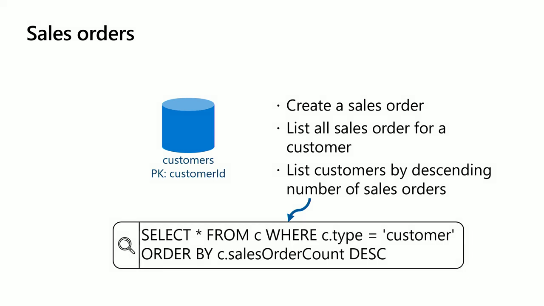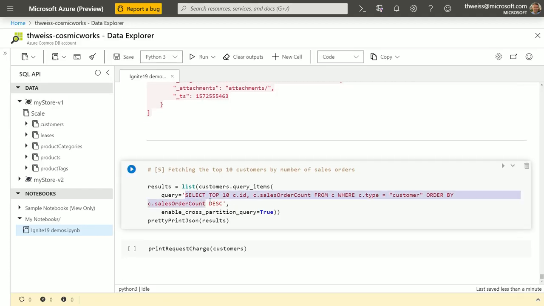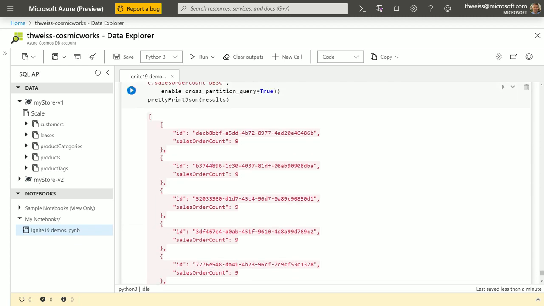So now the query to perform that operation becomes SELECT * FROM c WHERE c.type = 'customer' ORDER BY that new property that we have added, descending order. So let's do that again on my notebook. This is the exact same query I just mentioned. I'm just doing a TOP 10 because I have, I don't know, thousands of customers in my database. And in order to make it more readable, I just projected the ID and the sales order count. So let's execute that thing. And here we get the ID of my top buying customers with their corresponding sales order count.